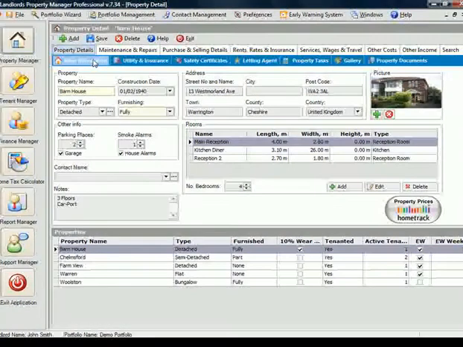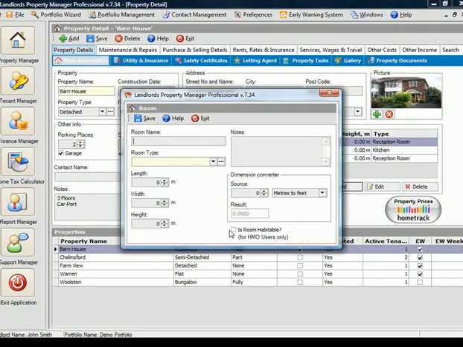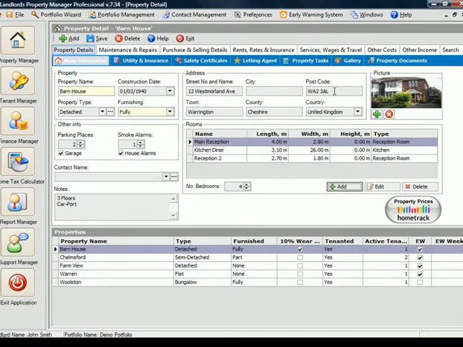On the Main Information tab, you set up the main characteristics of the property. You are also able to define the number of rooms in a property and whether they are habitable. This is particularly useful if you let out HMO properties, as you will be able to classify a room as being habitable and then assign tenants to individual rooms when creating the tenancy agreement.